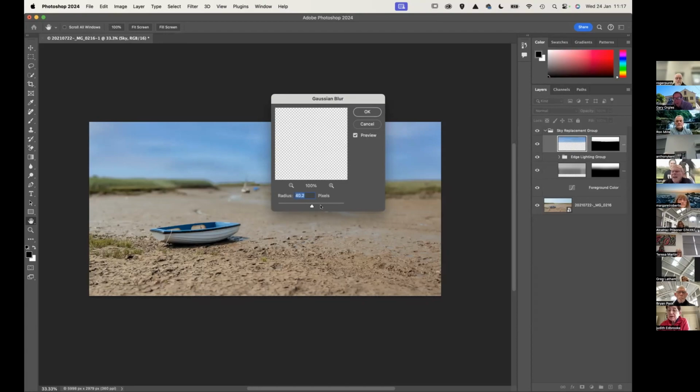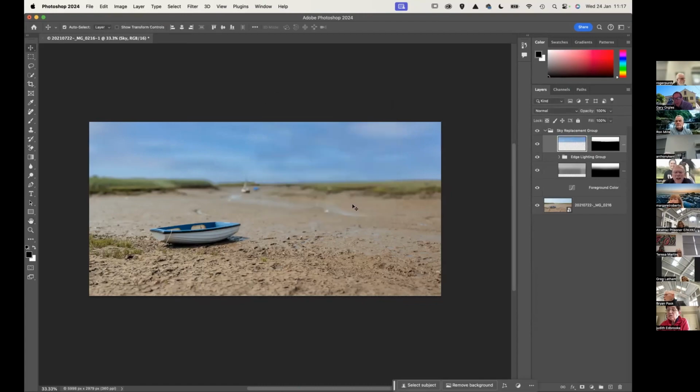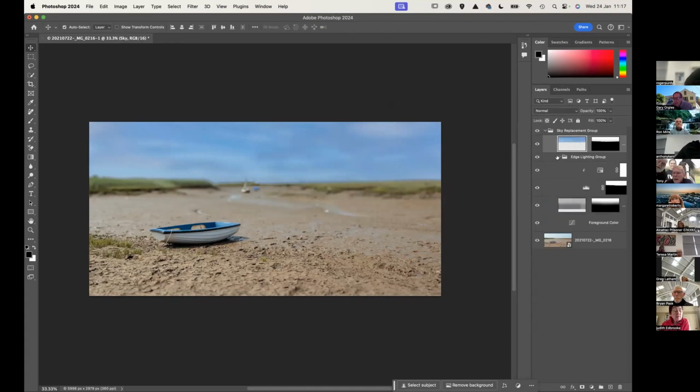Now, the only thing I have found is when you do some of these sky replacements, when you come to put any additional filters on, it doesn't always see it. It's just an issue in the software, unfortunately. But you'll notice that on the edge lighting group here, in the layer panel, there is an element of blurring added at that point anyway, but it's not enough.